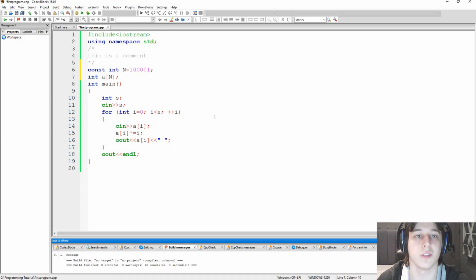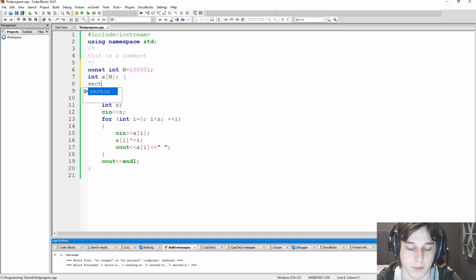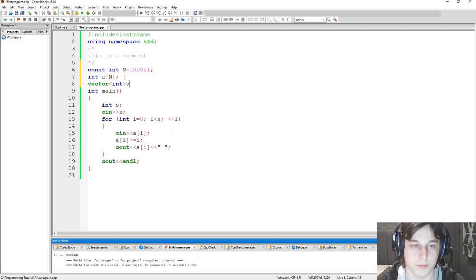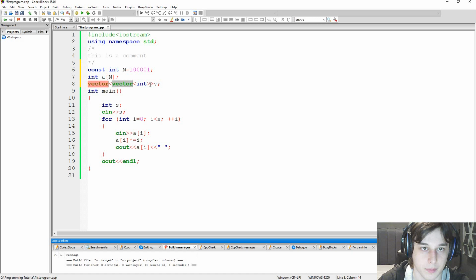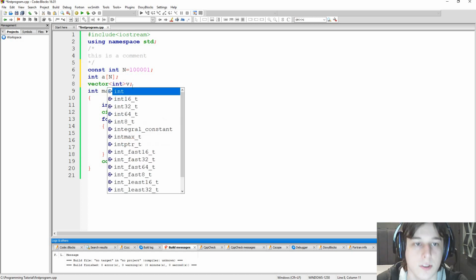Now maybe we don't know the maximum value. Then we can use another data type, which is a vector. Go ahead and just create a vector. So we have a vector of integers. It can be character, it can be integer, it can be string, it can even be another vector of anything. This is, for example, a vector of vectors of integer. First, I will show you the normal vector of integers.